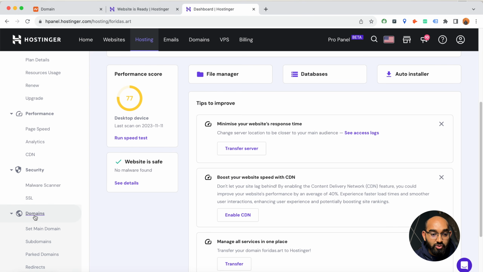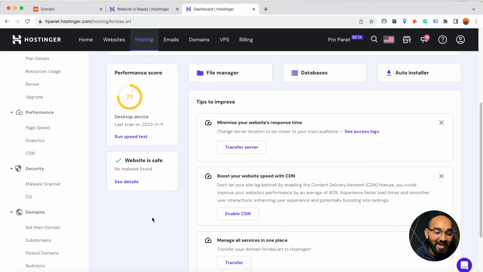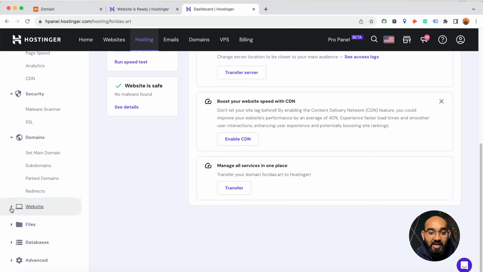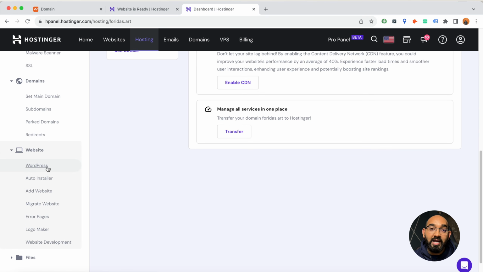And from this domain section, many times I hear a question like, how can I create a subdomain and add it to a website? Here's the option. Simply go to this subdomains option, click on subdomain, create a subdomain, and then install WordPress or whatever website files that you want to install on that subdomain. That would be good to go. Then here's the option for parking a domain, redirecting, and setting the main domain. Then I've got this website option from where you can install WordPress, auto installer, add website, migrate website, and some other options.